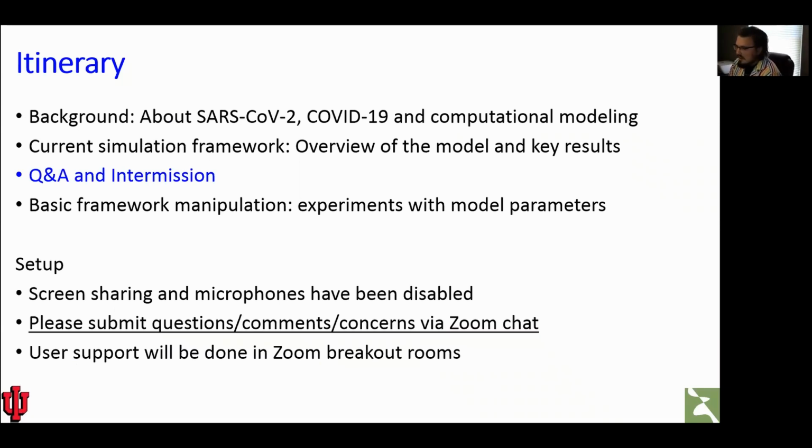So today we're going to start with some of the background on some of the relevant biology that we're particularly interested in concerning modeling viral infection and SARS-CoV-2. After that, we'll do a sort of flyby of the model that we've developed that our simulation framework implements, and blast through some of the key results from the paper that we've recently submitted using that.